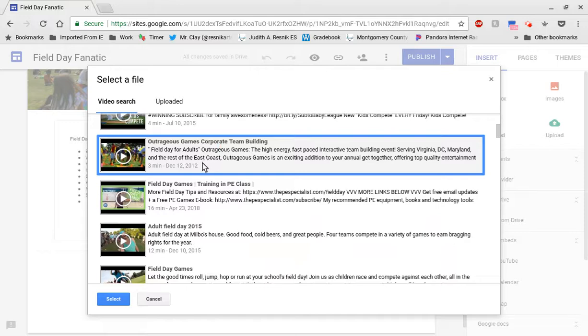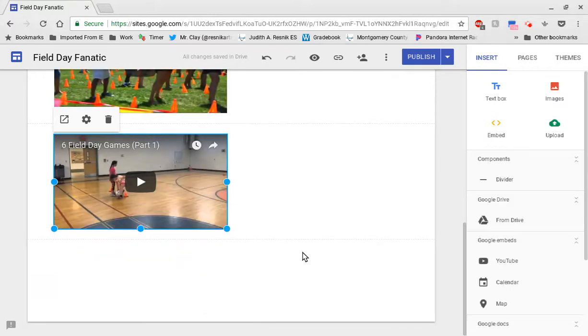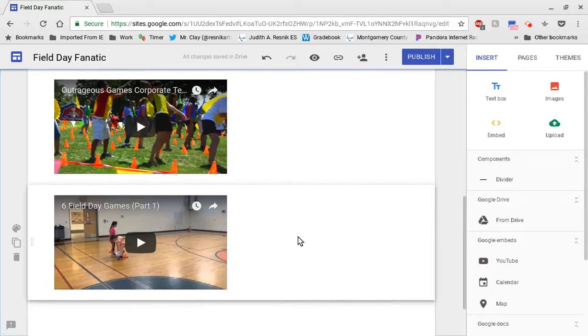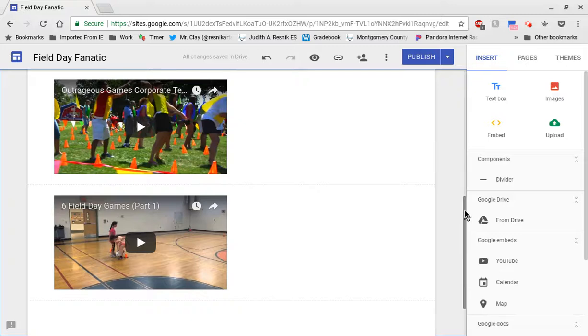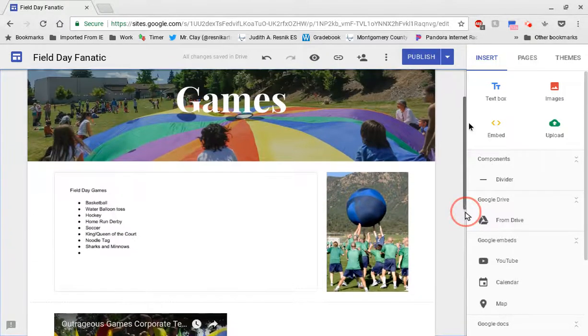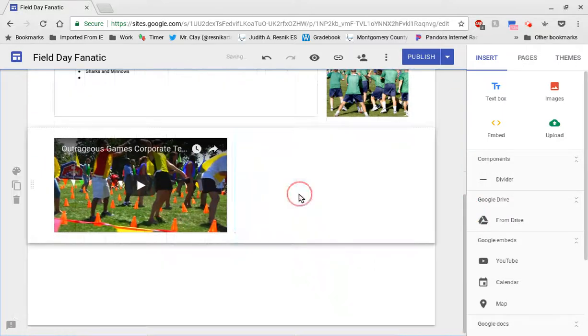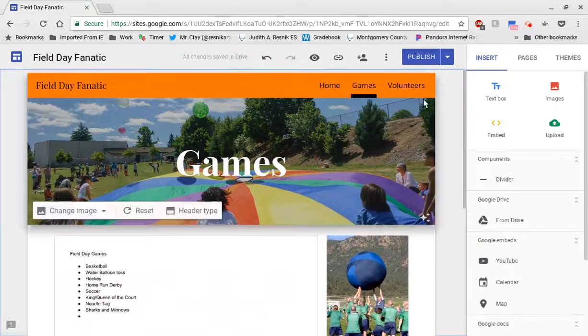Outrageous games, incorporate team building. Perfect. I'm going to have some individual games, and I realized I did click on 2 videos. That's A-okay. So here are some examples of videos, and again, they'll be able to play the video straight from the website. They will not need to go to YouTube again or another internet page. So I've got some more information on there. I can drag and move things around, which is also nice. So that's looking pretty good.